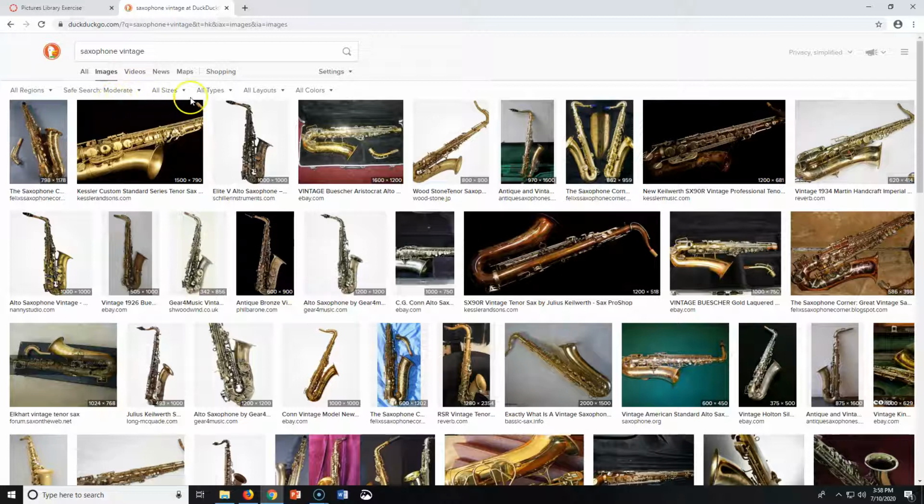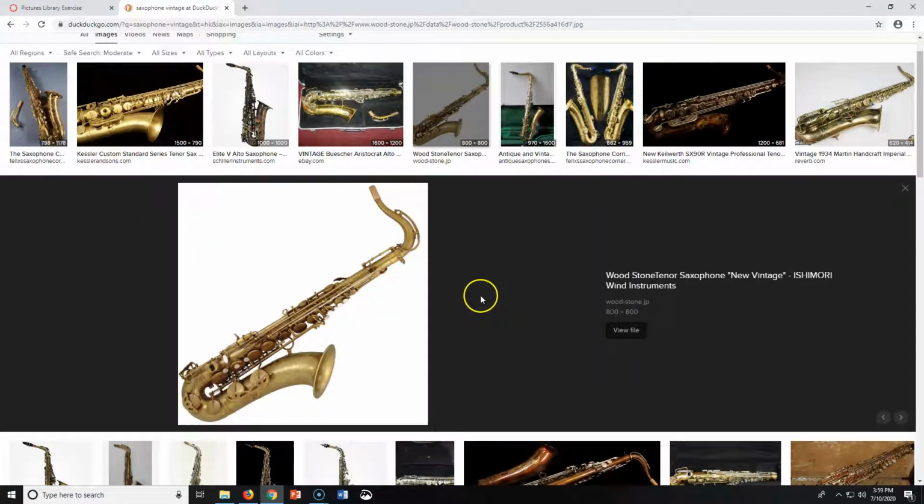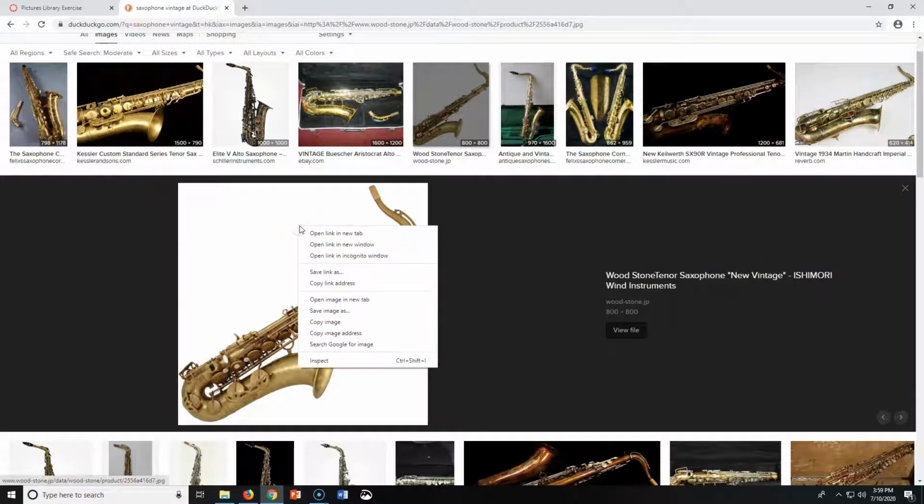So I'm looking around, I'm looking for something, Woodstone tenor saxophone. So notice when I click on it, it opens up a bigger picture, and it also opens up a link to the website. Ishimori is a cool company. If you play a saxophone, they make their own saxophones built off of Yamaha instruments, and they're incredibly expensive. I've never played one. I'd love to.